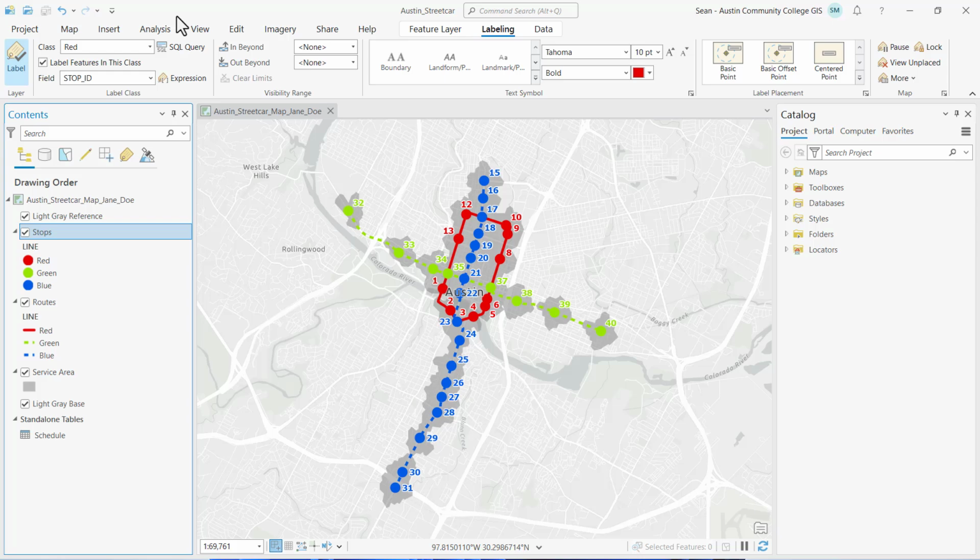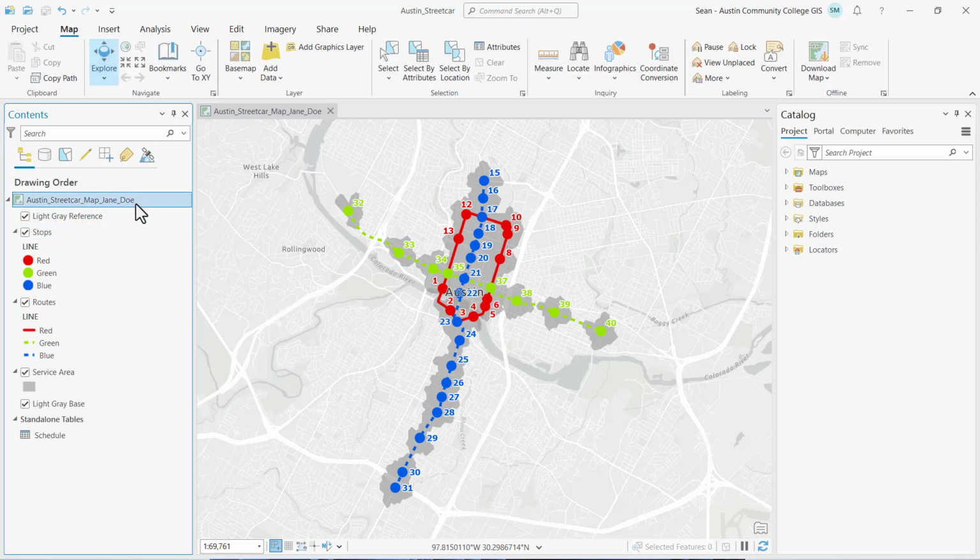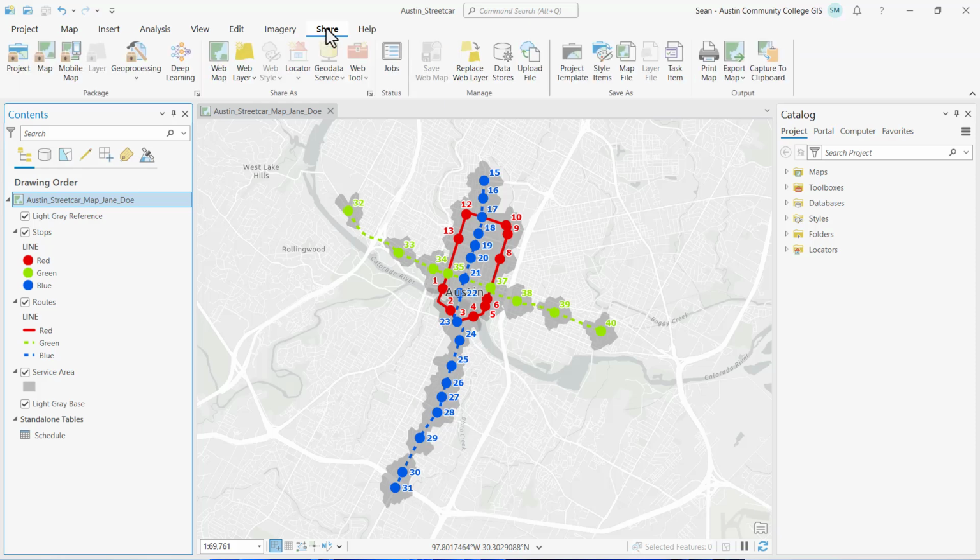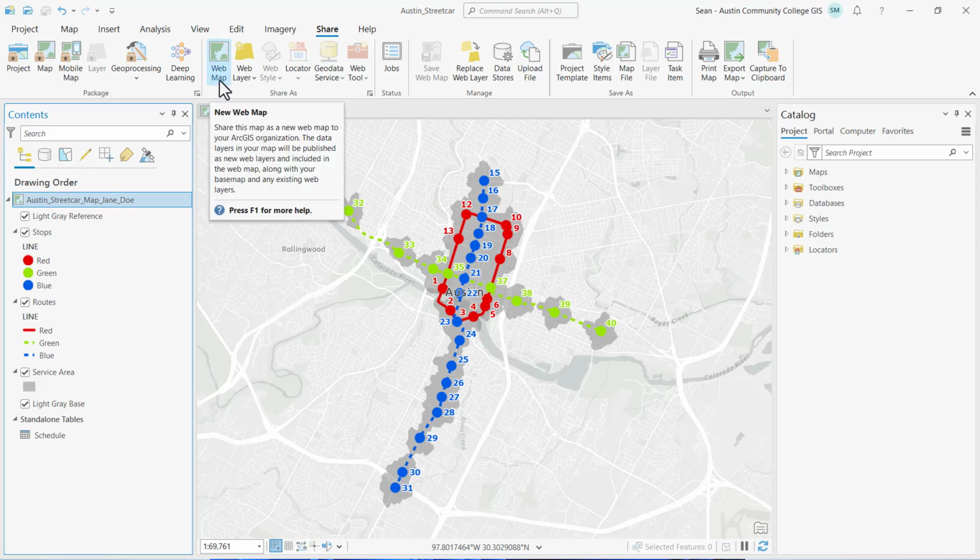Now I'm ready to share my web map from ArcGIS Pro to ArcGIS Online. The map view, as it's presented both in the map view and in the contents pane, is what I'm going to publish to ArcGIS Online. I can do that by highlighting the map view in the contents pane and then going to the share ribbon. In the share as group, I'm going to click on the web map button.